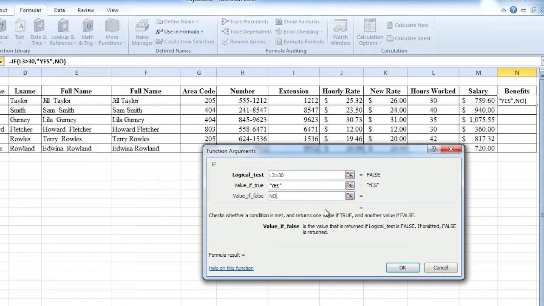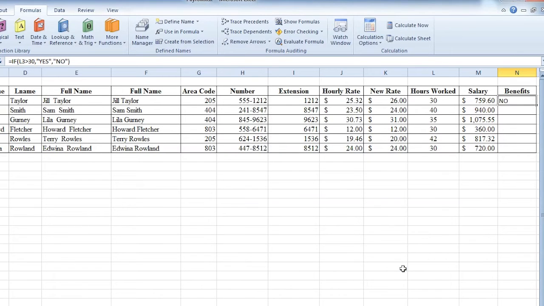So we click OK. And you'll notice that we're not greater than 30. Now, if we'd said greater than or equal to 30, we'd have a yes here, but we said greater than 30. And let's copy that formula down. So now we can see that we have 3 people that will receive benefits and everyone else does not.